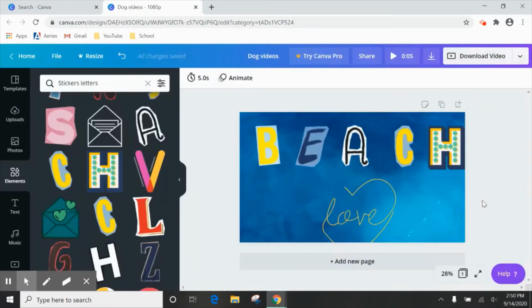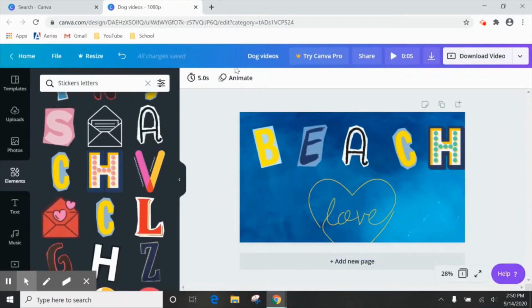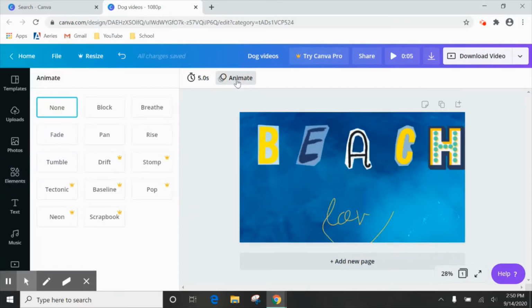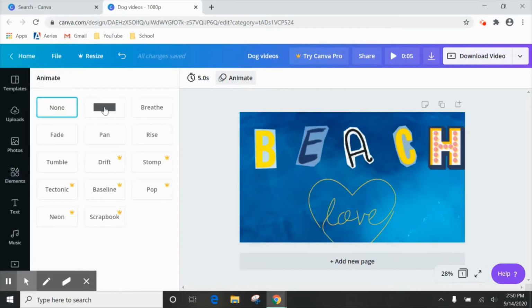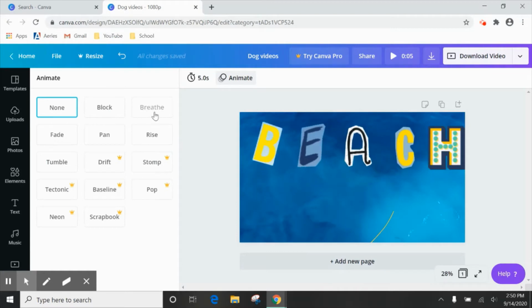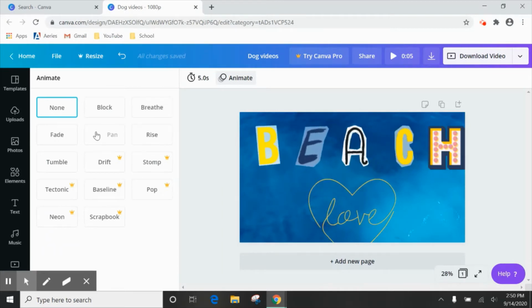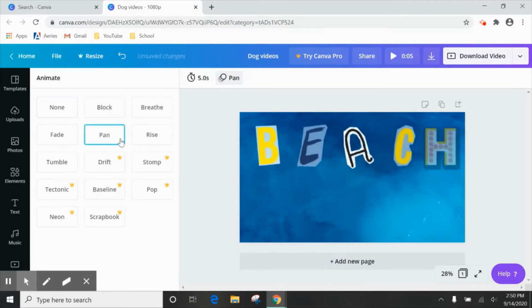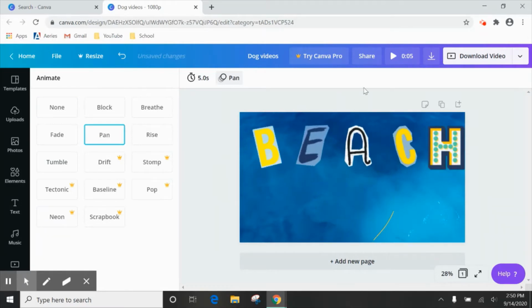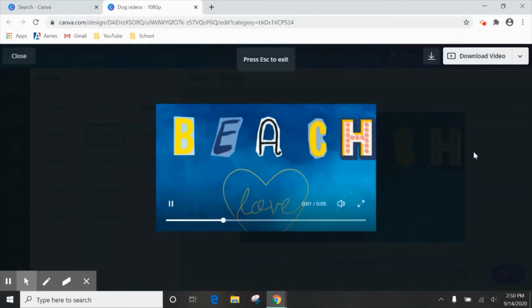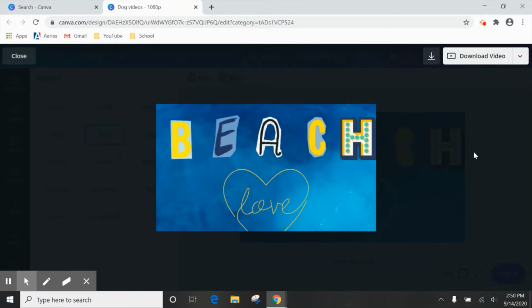If you want more movement than that with letters, a good way to do it is to press animate right here. And these are things that can come in. So block looks like that, gives you a little preview of everything. So maybe I want pan, and those letters will come in just like that. So if we try the video now, the letters came in slower and it looks just like that.